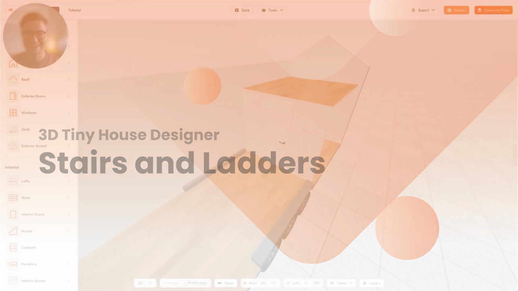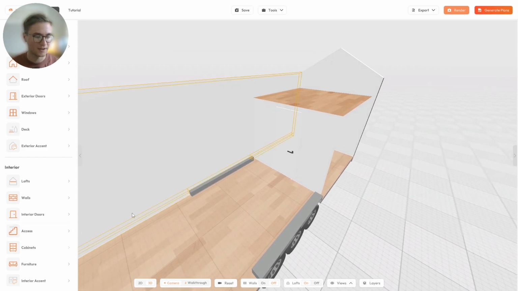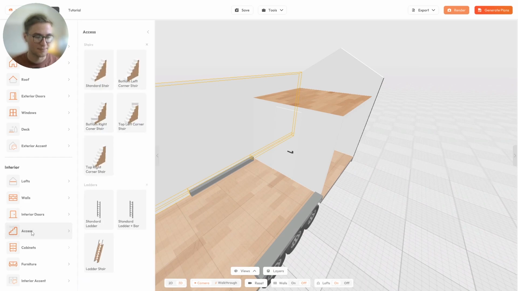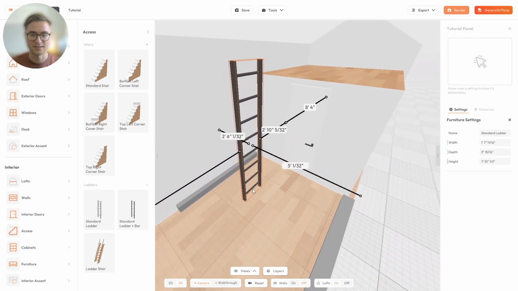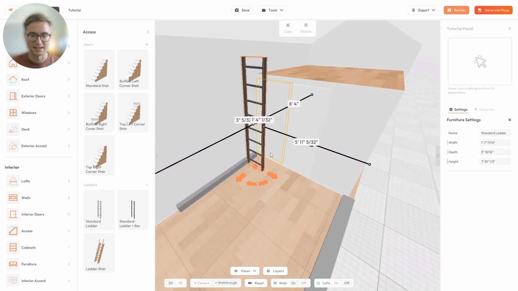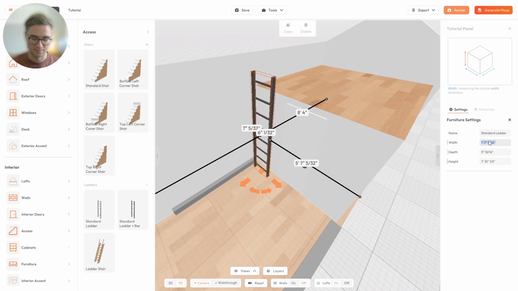Let's have a look at stairs and ladders in the 3D Tiny House Designer. To get started, I will show you ladders, and you can find these here in the Access tab in the Interior Library. You'll also find the stairs here that I'll cover in a second, but stairs and ladders are quite simple, especially ladders. So ladders are basically just objects that are preset to a good ladder size, and then you can go in and change them however you would like.